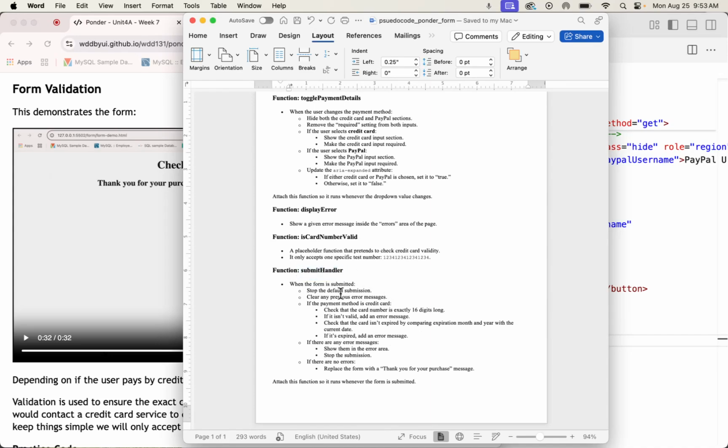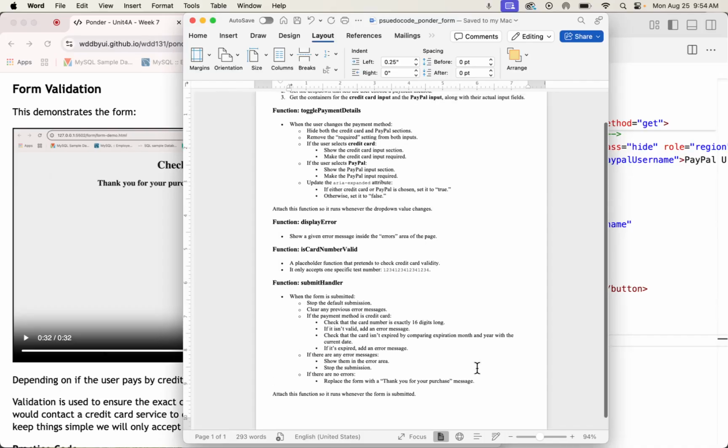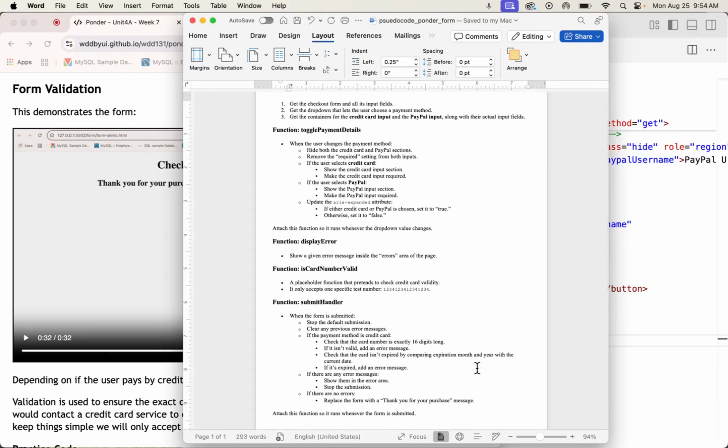It's going to stop that default, and we're going to clear out any error messages that may have already been there. If it's a credit card, we're going to check that it's 16 digits long, and we're going to make sure it's valid according to our valid here. So we'll probably call the function from in here to check that, and make sure that the card is not expired. And if there are any errors, we need to go ahead and show those errors and stop it from being submitted. And then if it is good, if there's no errors, then we can give them that thank you message. So lots going on, but that's the process that you would go through to think through what you need to do with the code.